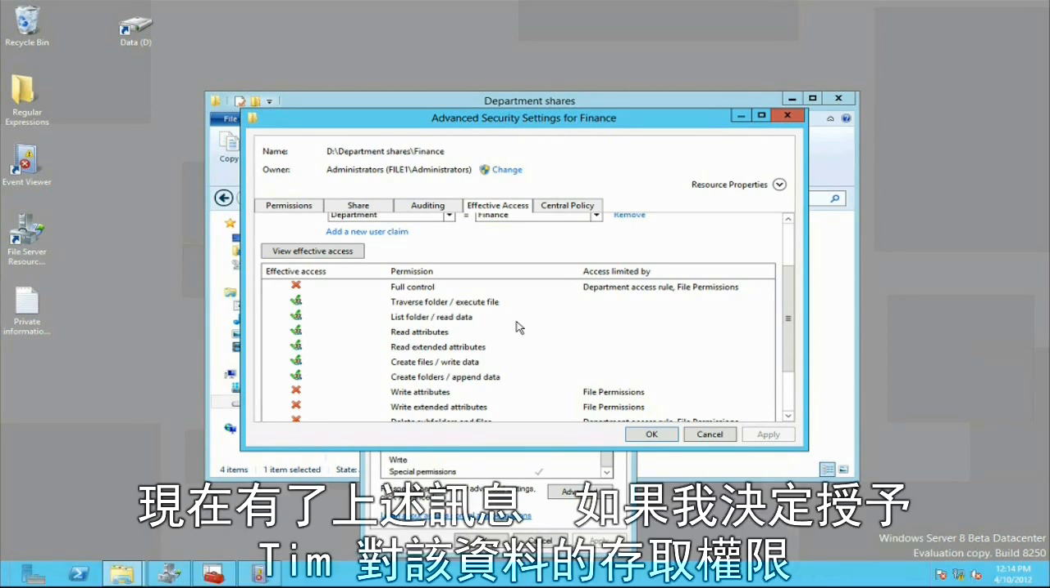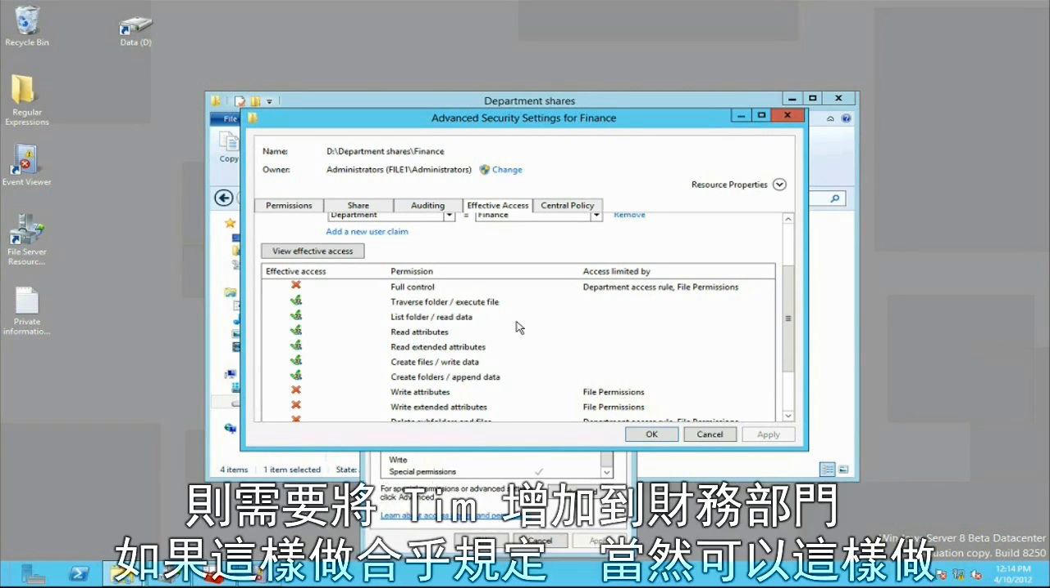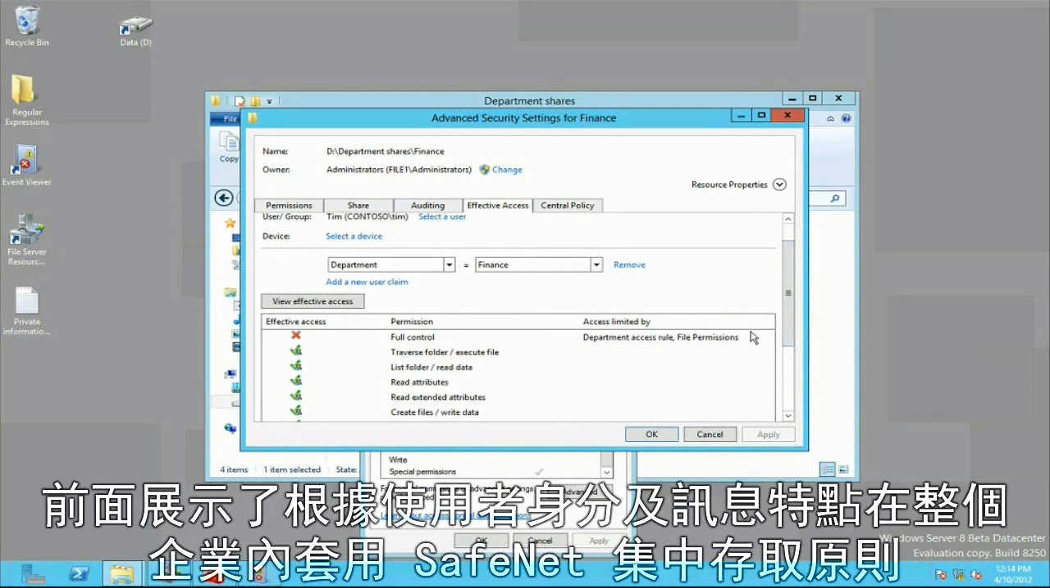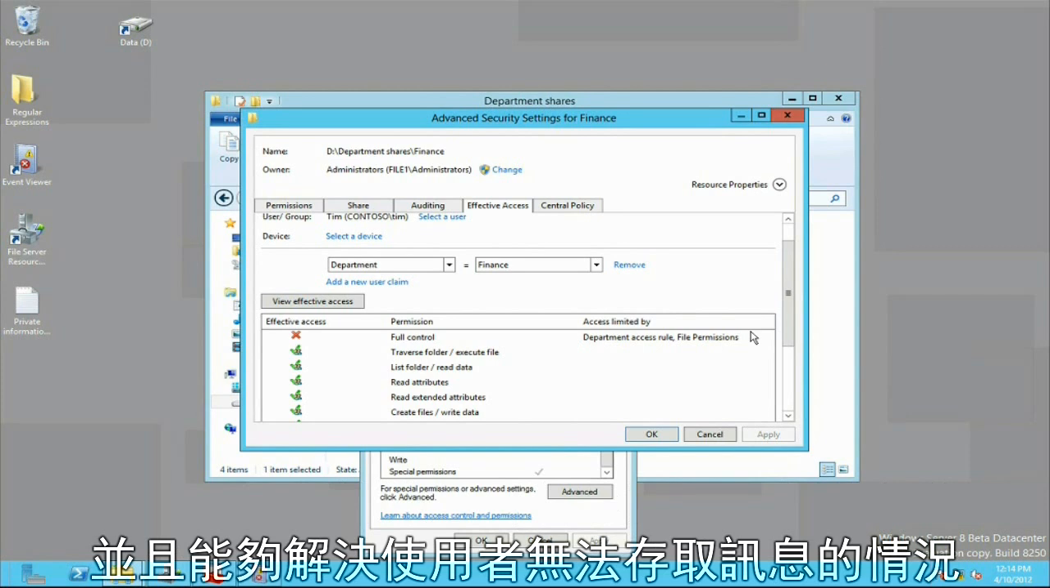Now, with this information at hand, if I decide to have Tim access the data, I need to add him to the finance department, which I can do if that's the right thing to do. But what we've shown you is the ability to apply safety net central access policies across the organization that are based on who the user is and what the information is, and also troubleshoot cases where the user does not have access to that information.